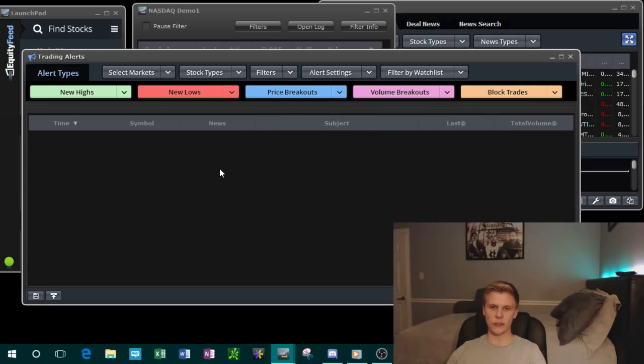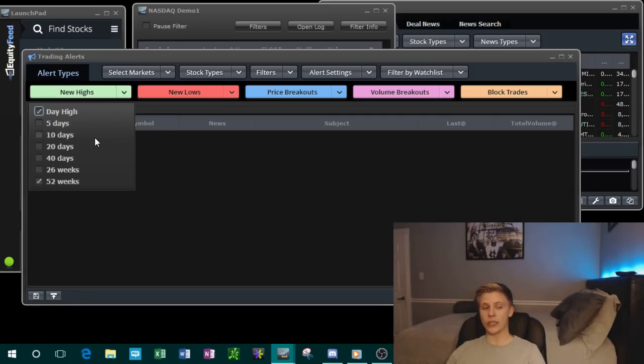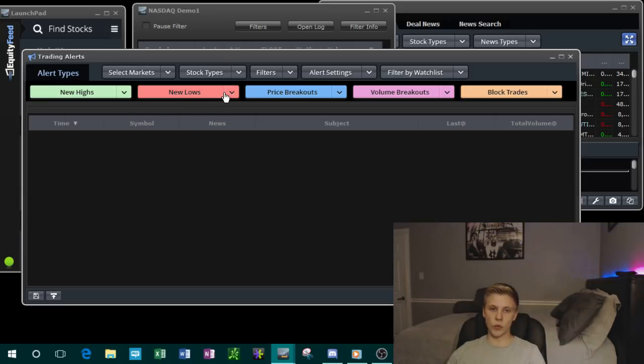It's not going to show us any alerts right now, but the way that we choose our alerts is we hit this button, and now you can see you can choose from new highs of the day, new high for the past 5 days, 10 days, 20 days, and all the way going down to the year. So that's very useful. We can also do new lows.